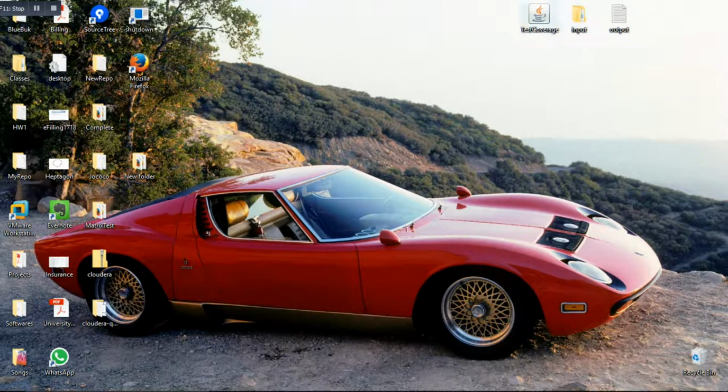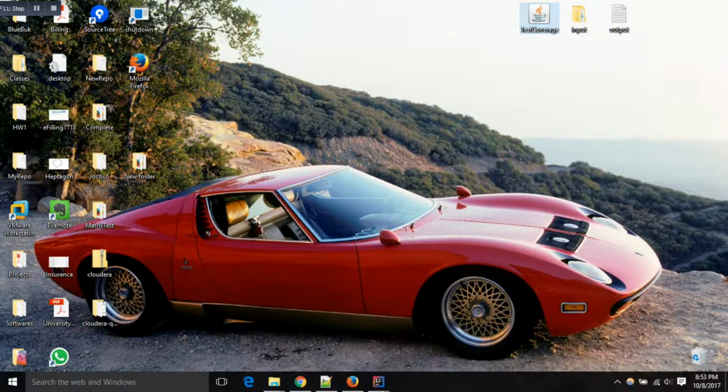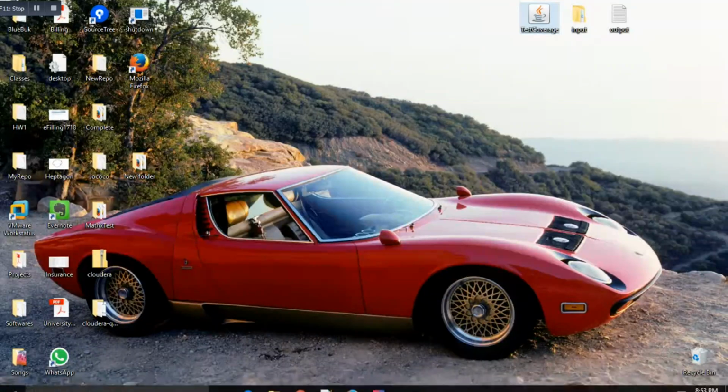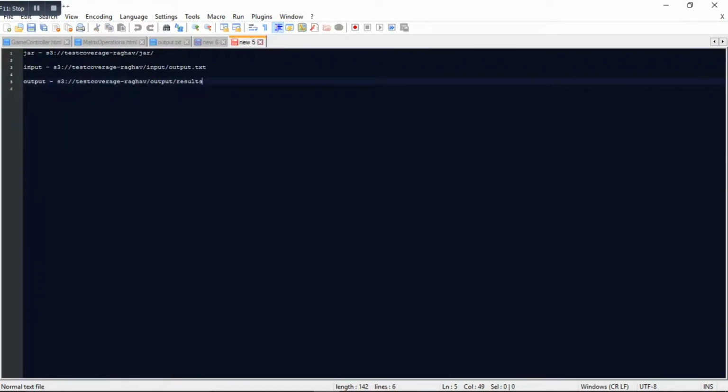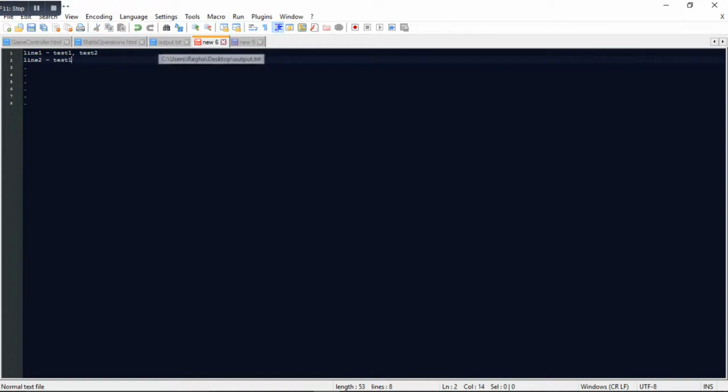I have already written the MapReduce job and extracted it as a jar file. Our MapReduce job will take this input and produce the output in this particular format. What is the format? It is the line number, followed by the tests that cover this line number. The output is also sorted in some format. Now we'll move on to Amazon Web Services.